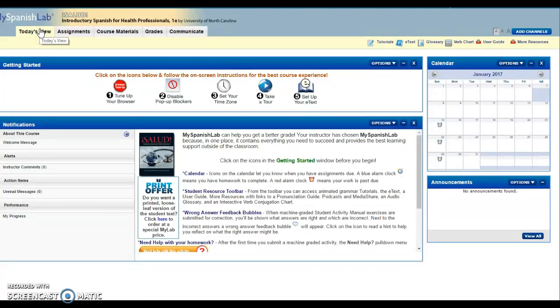Okay. But even before we start, we want to make sure that we have tuned up our browser, that our browser is appropriate. Now, I find this to work great in Chrome. We want to make sure that we disable any pop-up blockers in Chrome. We always want to let it go. We want to set our time zone. Okay. I always find it helpful that my students do the same time zone as I do, and I'm on Arizona time zone. And you can take a tour, kind of like what I'm doing right now, as well as setting up the e-textbook.